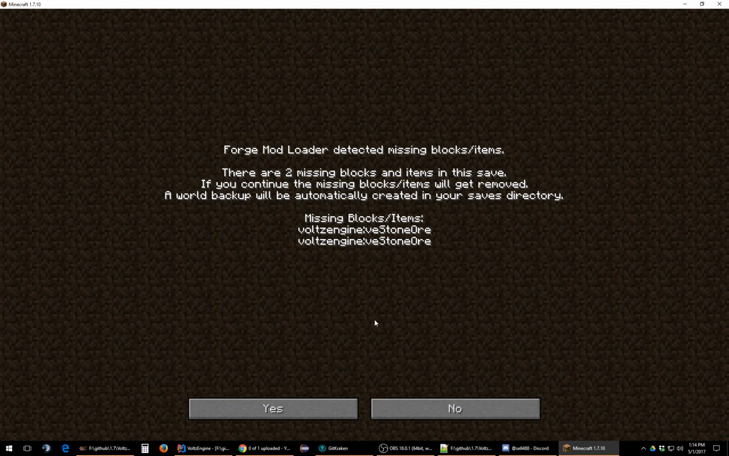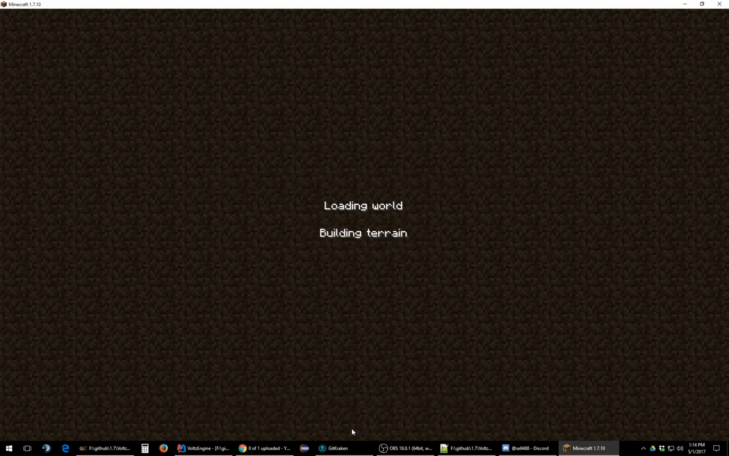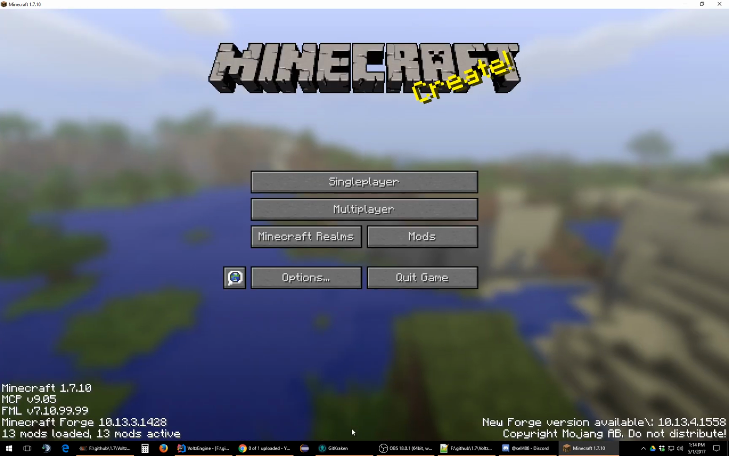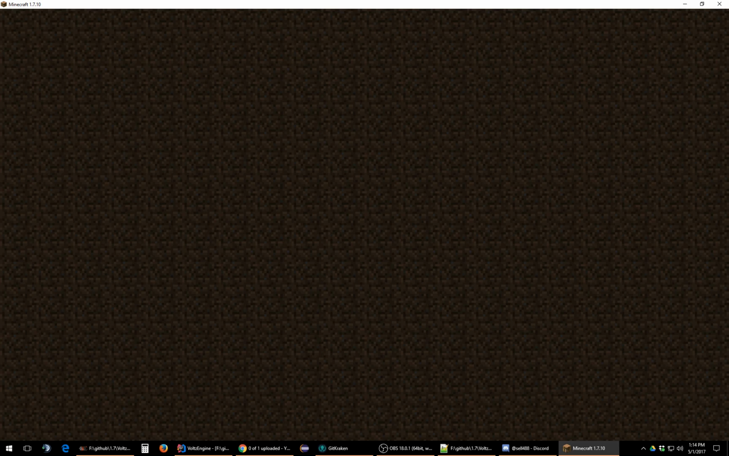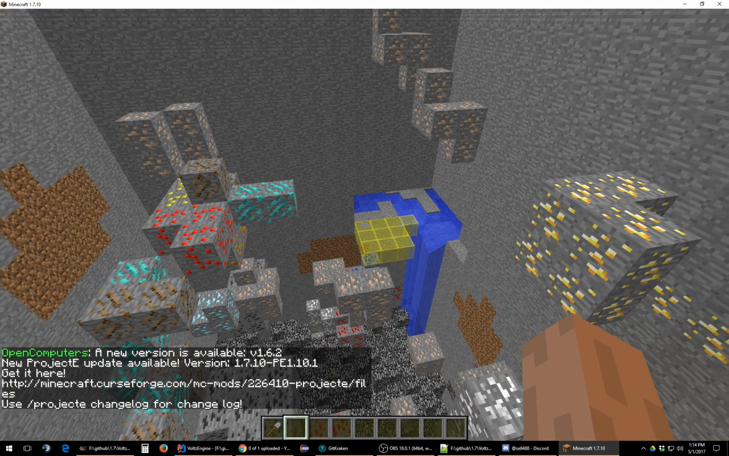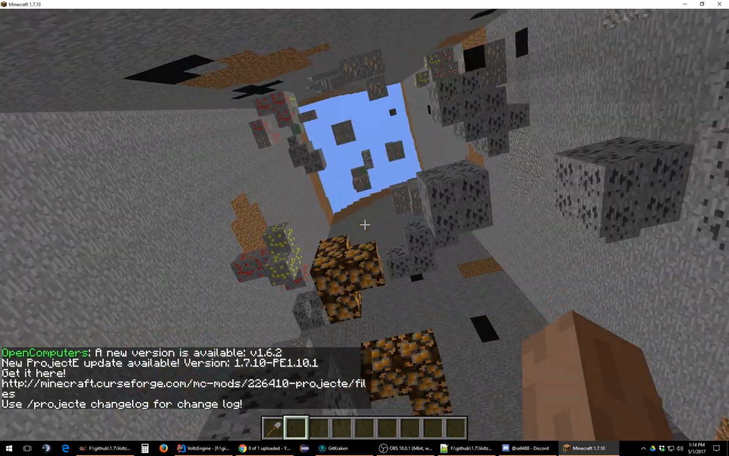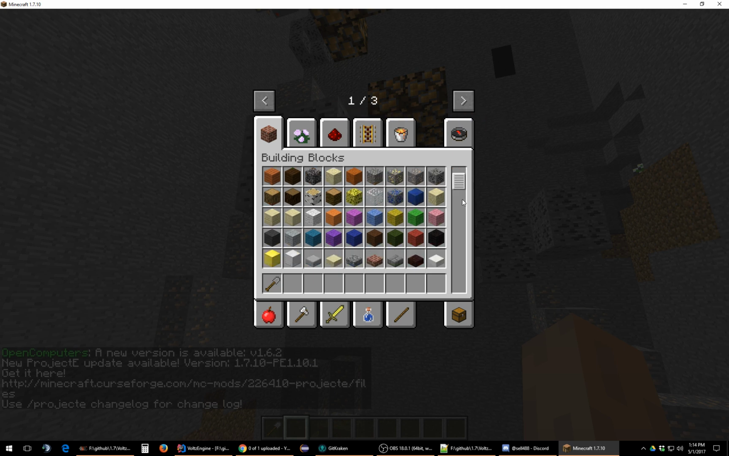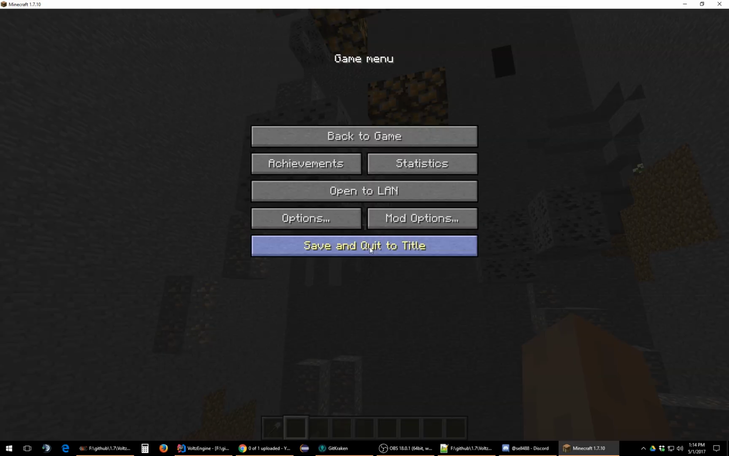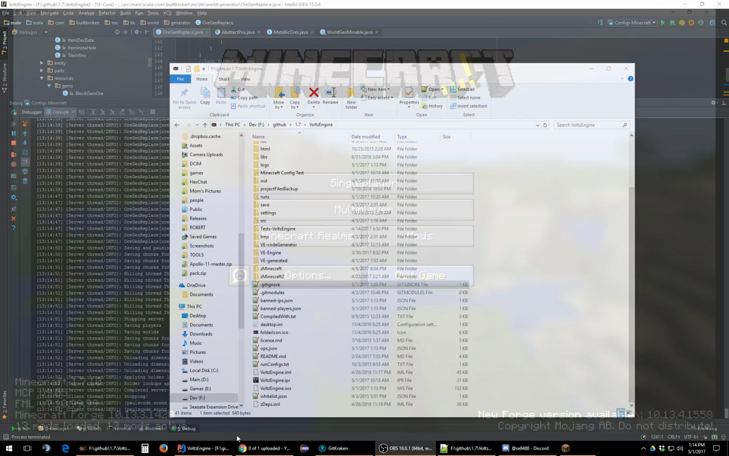Okay, so we are missing our stone ore. Okay, hit yes, load. We haven't crashed, and all the ore is gone. Okay, so that's good. I mean, it's working. So let's disable the next thing. Let's disable gems and see what happens.